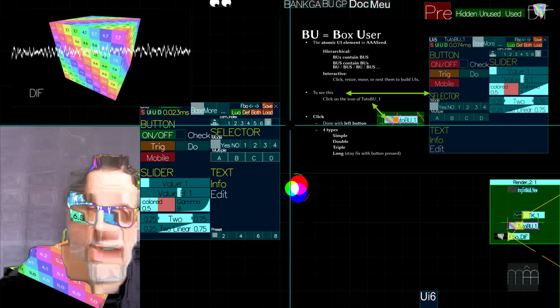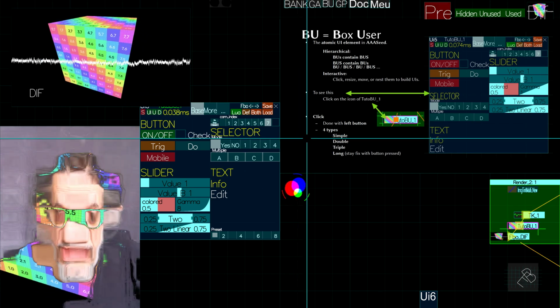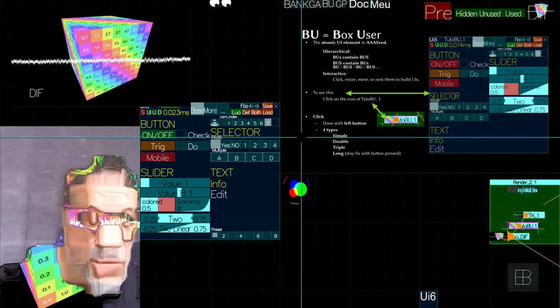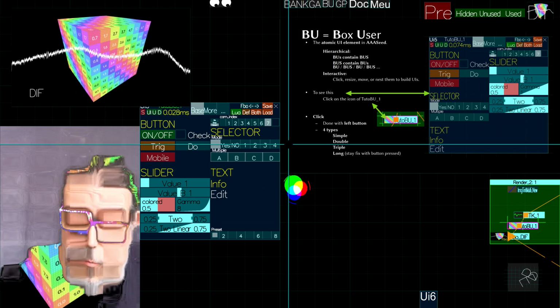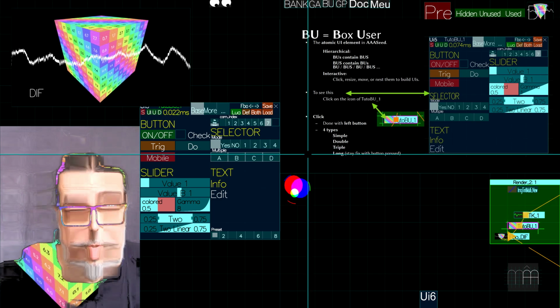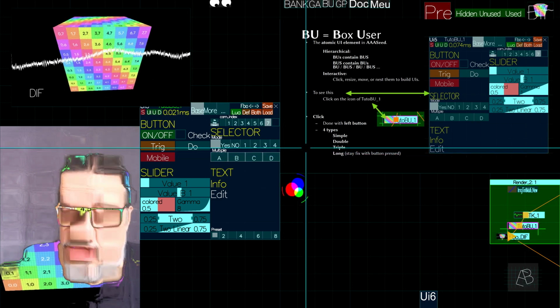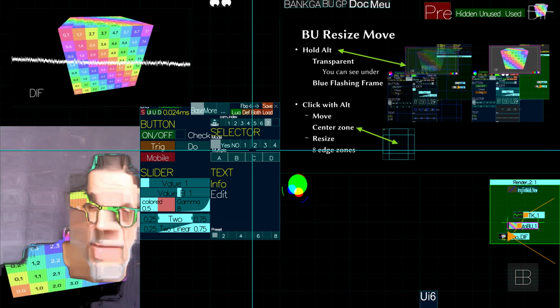And when I say click, it's done with the left button. There are 4 types of click: simple, double, triple, or long. Long is when you stay on the click, you don't move and you keep the click pressed. We don't use triple and long a lot, but they're available. They can be used if people want it, but simple and double is way enough.